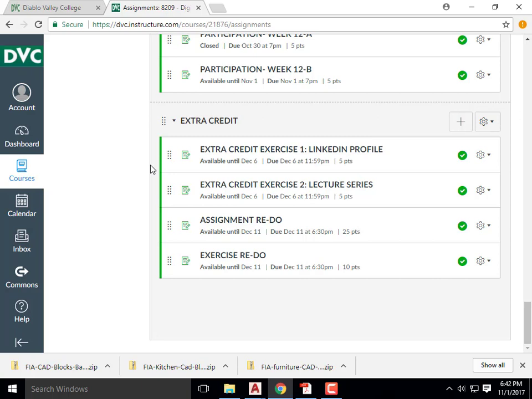So that's an extra credit option for those that need a few extra points. It's the equivalent of half of an exercise, and the 5 points will go towards your exercise grades. So if you missed one, that's an easy way to get those points. You also have your assignment and your exercise redo.